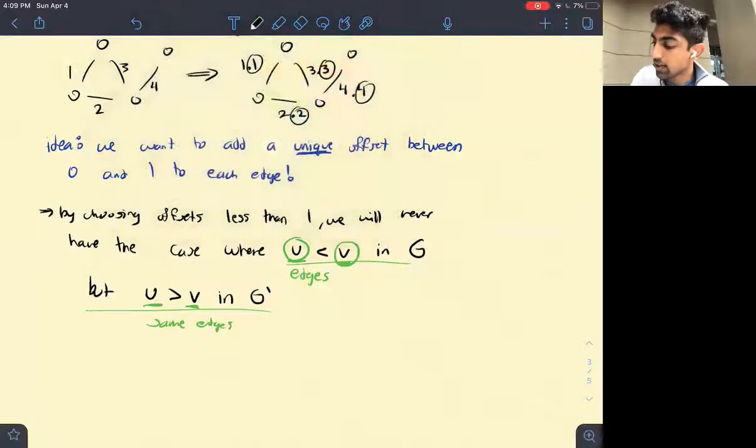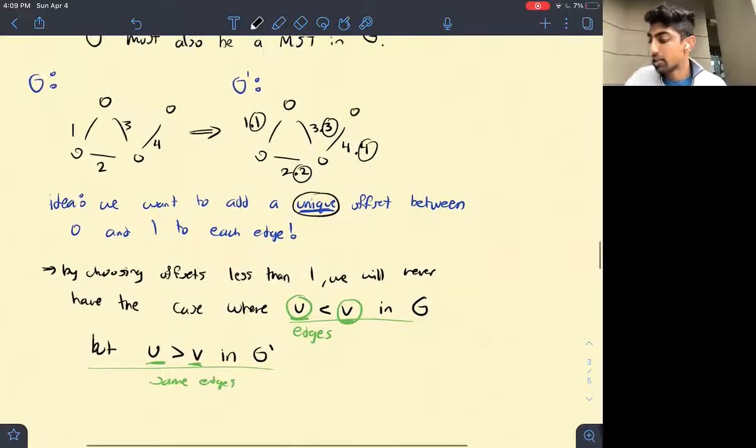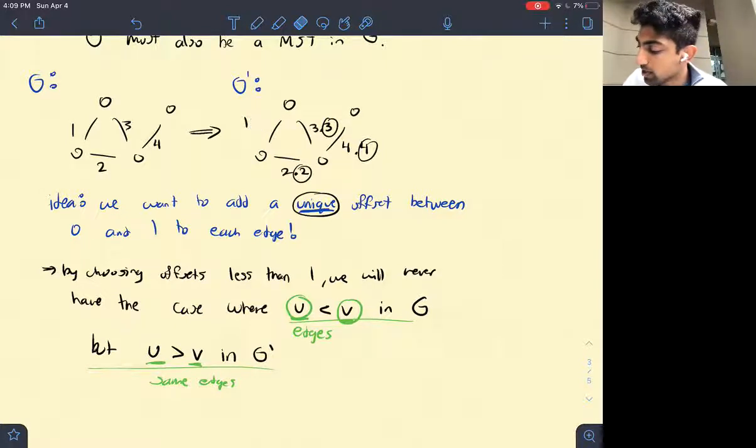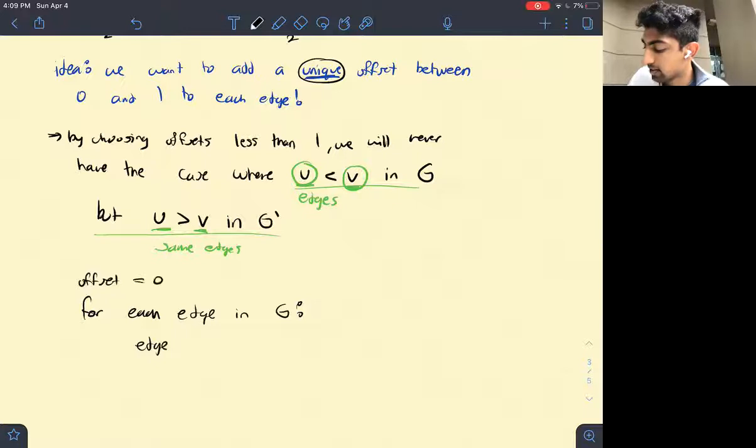So in order to find a unique offset, there are many different ways of doing that. We can simply do 0.1, 0.2, 0.3, 0.4. A clever way that the solution outlines, and I'm going to write it down here, is that for each edge in G, we're going to have some offset value, and it's going to start at 0. And we're going to let e equal the number of edges.